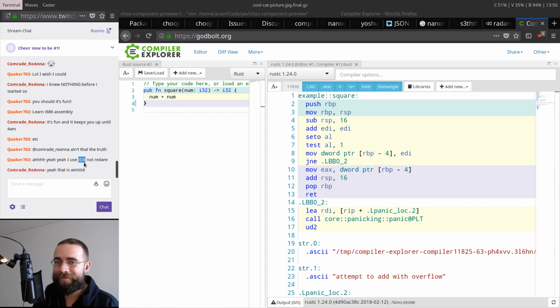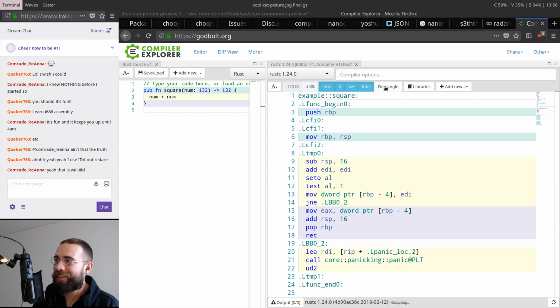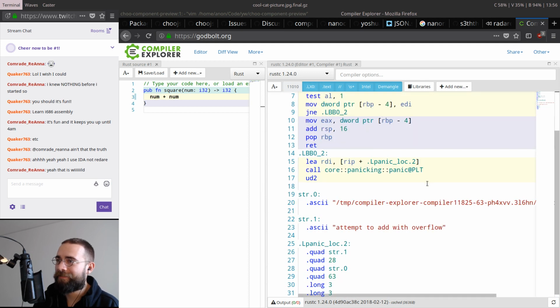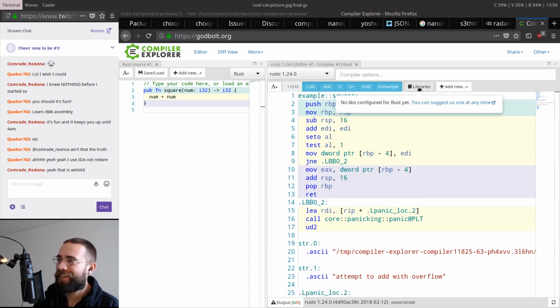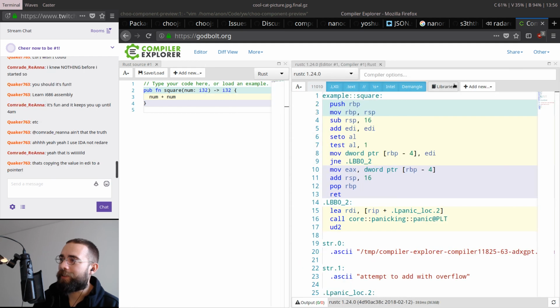Yeah. This whole thing is super cool. You can do all this stuff, and it just gets wild. Like, what is even going on? Libraries. No libs configured for Rust yet. All right. Clang ASC output. Oh, ASC output is not supporting Clang. Damn it. GCC tree RTL output. Ah, damn it.